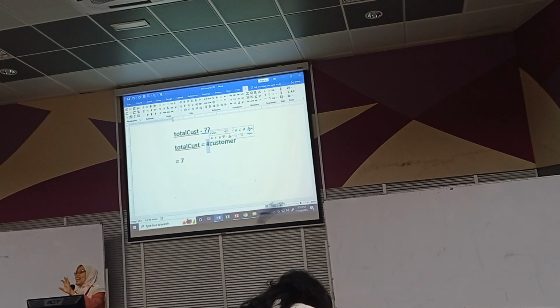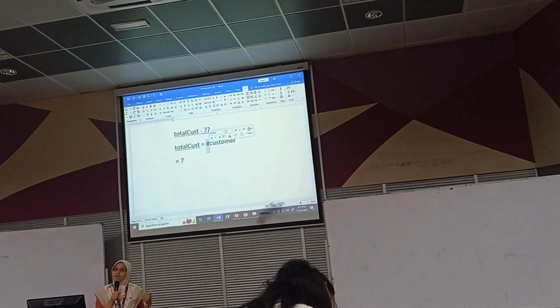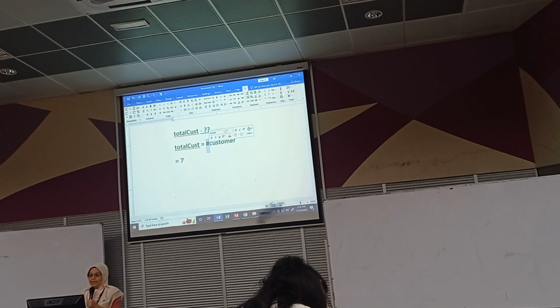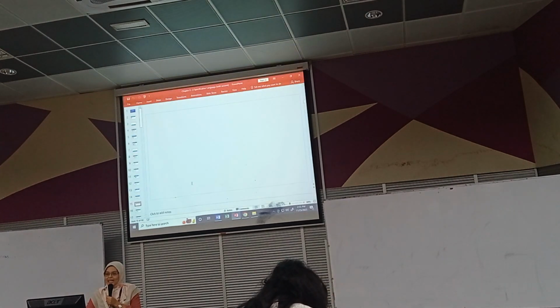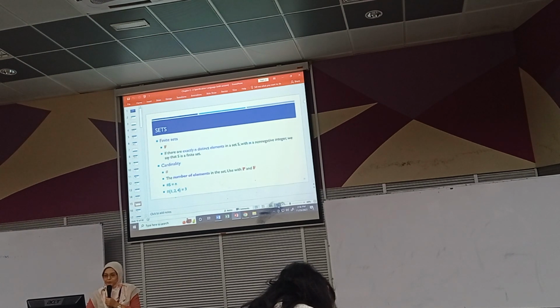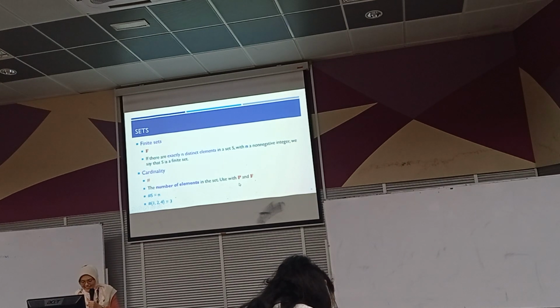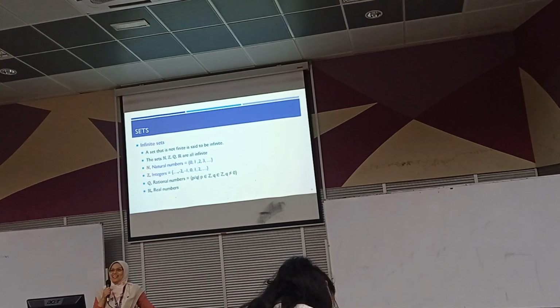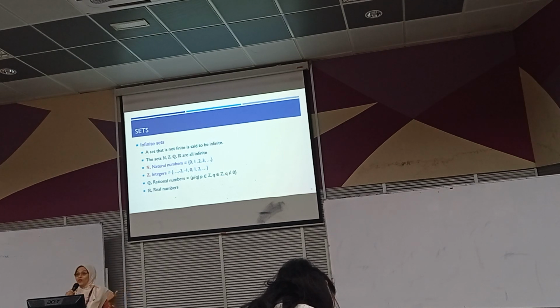So it is similar to casting. Remember casting? To convert your string to an integer, for example, you do casting. Here we don't do casting, we do the hashtag only. The hashtag converts the data from whatever type into an integer. So that is cardinality. Any questions up to here? Cardinality just now is to find the number of records.